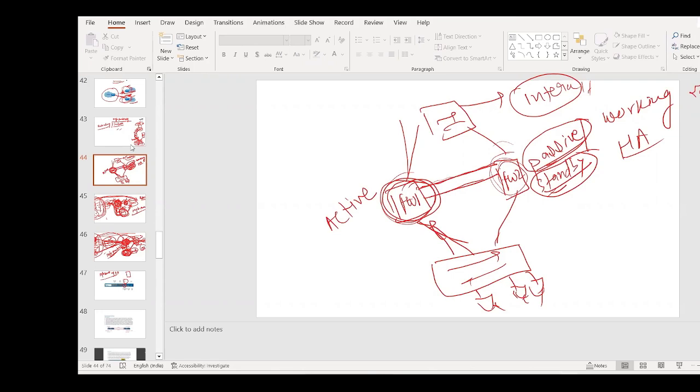The first link is called HA1, the control link, and the second link is called HA2, also called a data link. Okay guys, data link. I will explain what happens in these two links. The working is this: firewall 1 works as active. All traffic goes from firewall 1 to the internet.